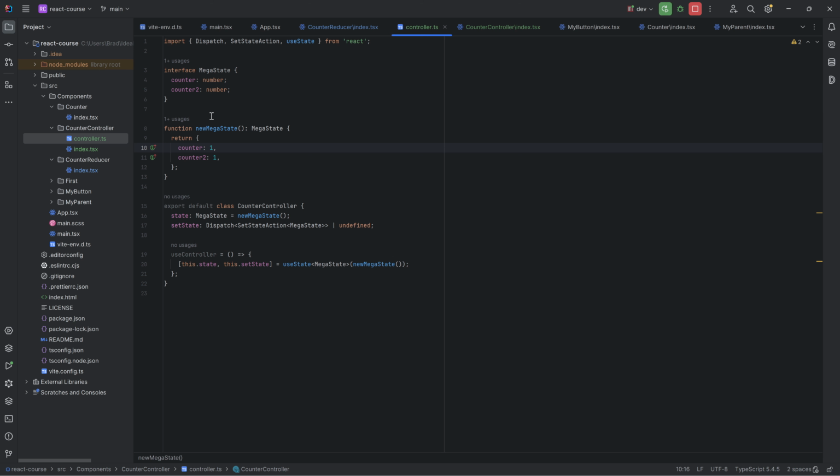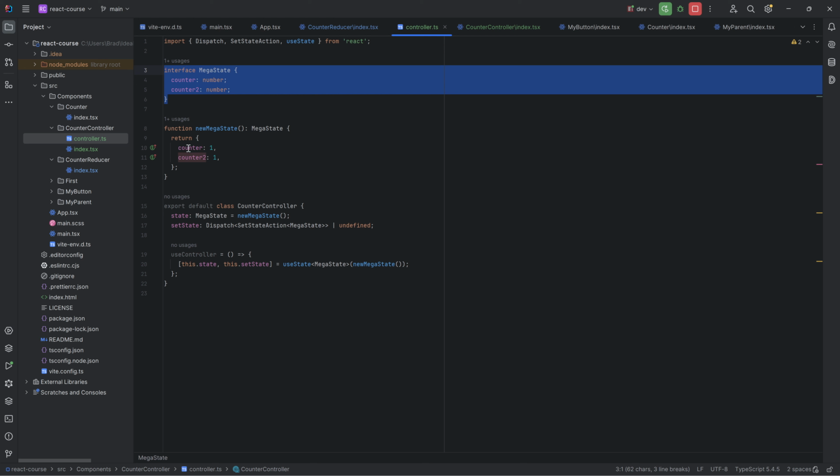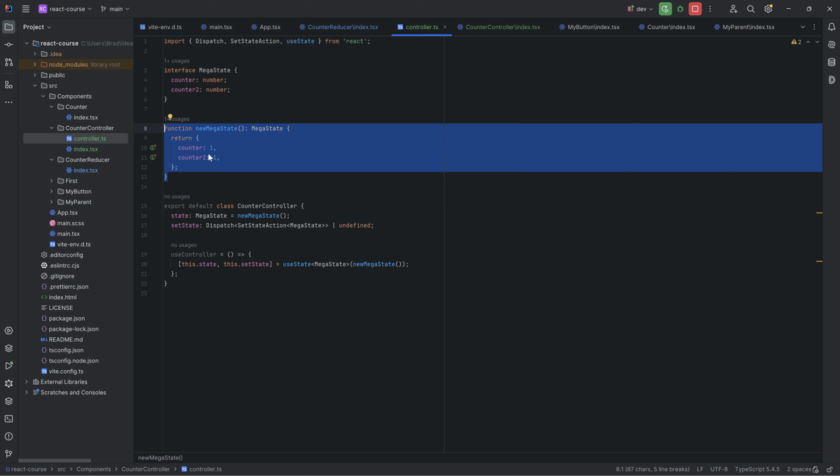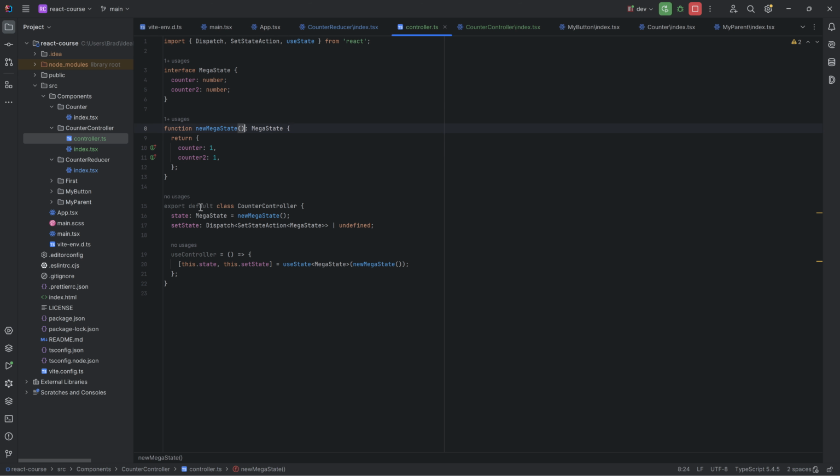Let's start off at the top. We have our mega state, just like in our previous iterations. We have a function, new mega state, which we can call to create our default new state. Then down here we have a class, just called counter controller. That's pretty common for me in terms of convention. It'll be whatever the parent name of the component is, and then controller right after it.